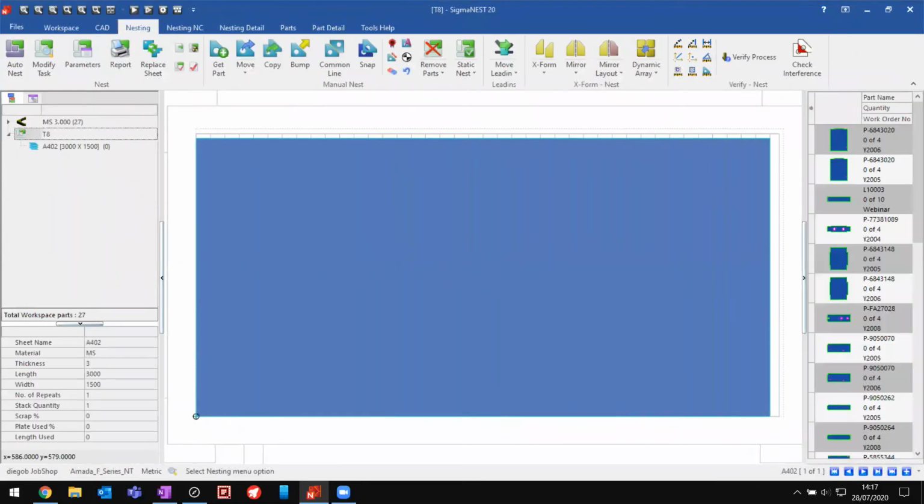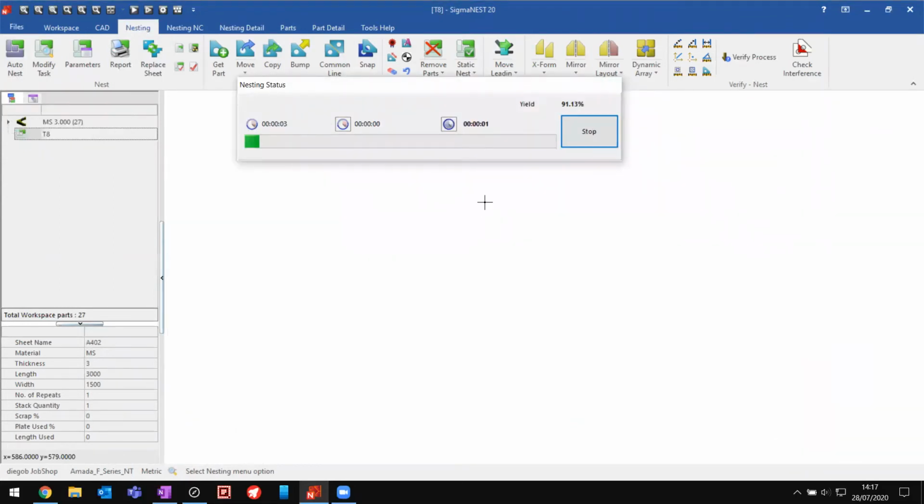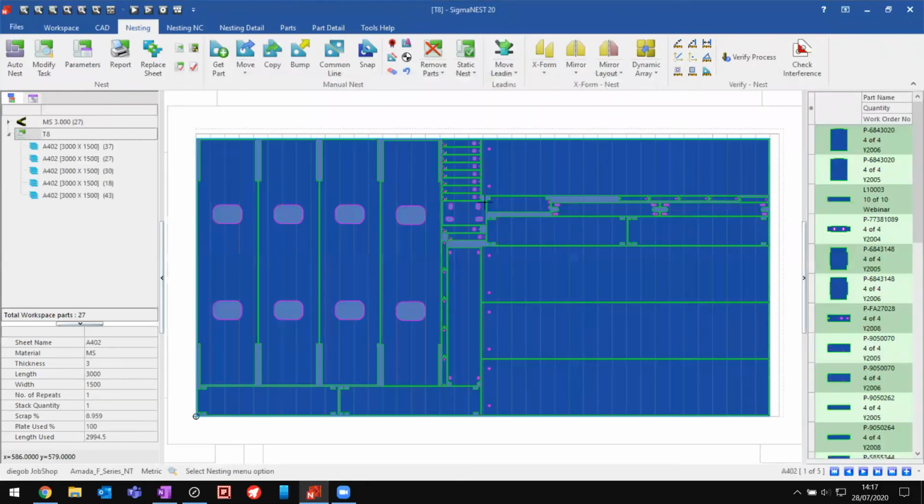Step number 4 is about the nesting, and the nesting can be calculated both in an automatic and in a manual way. The first thing I see here, the first button in this nesting tab, is the automatic nesting button, so I'm going to press it. There are, of course, different nesting algorithms and different strategies available to the user. In this case, SigmaNEST has already finished calculating the nesting solution for these parts.